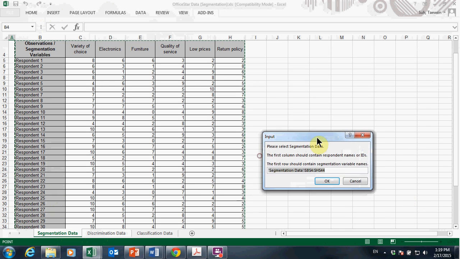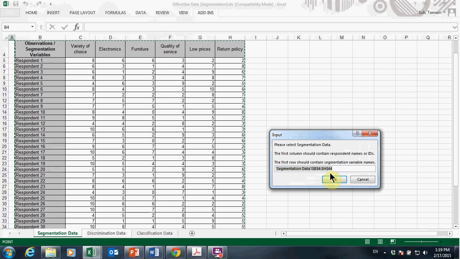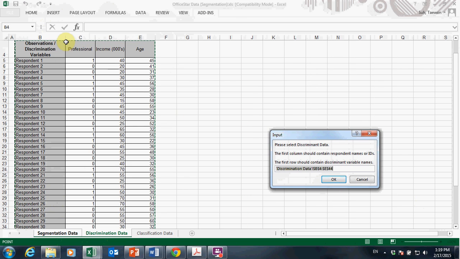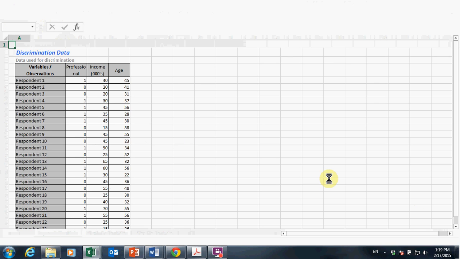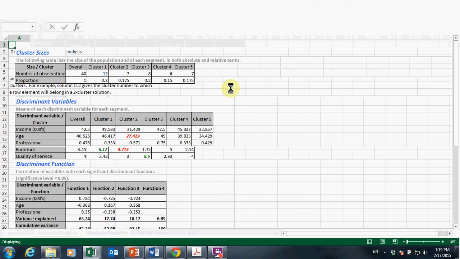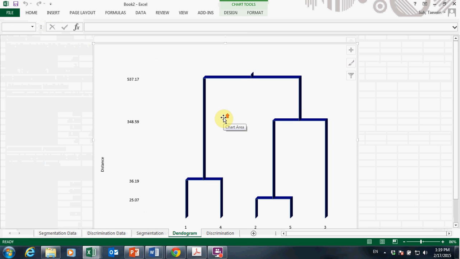Okay, so first table is being highlighted, right? This is segmentation data, so click OK. And second table, which is discrimination data highlighted, OK. That's it. So we will have result.